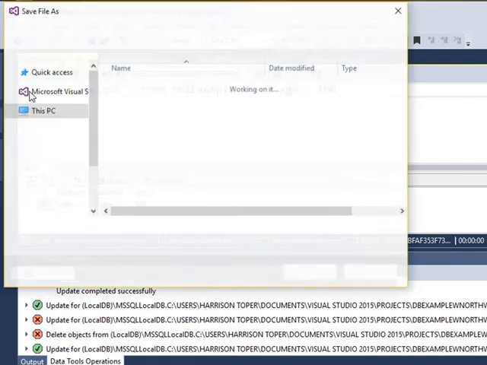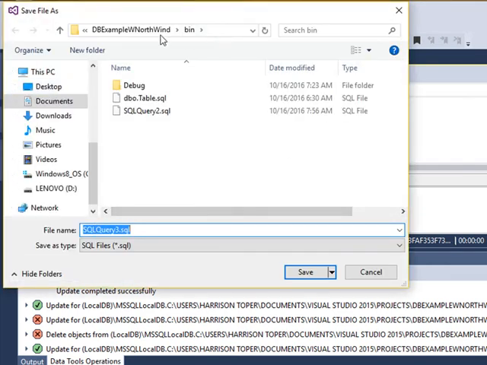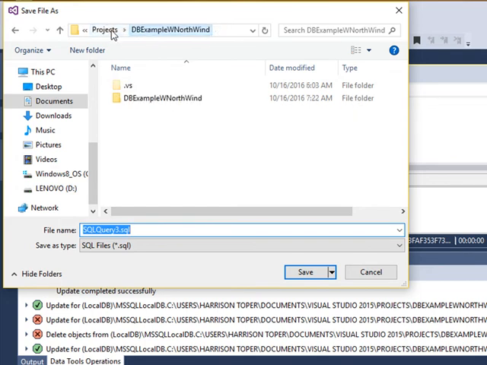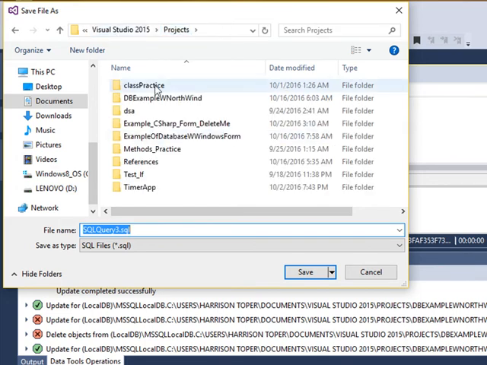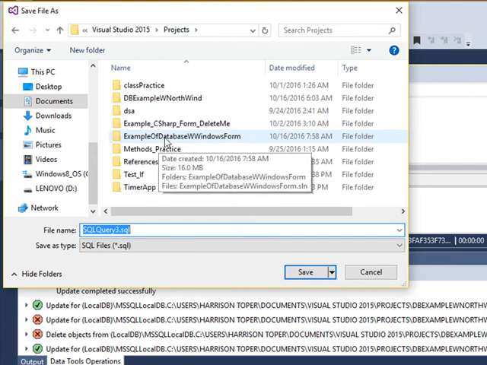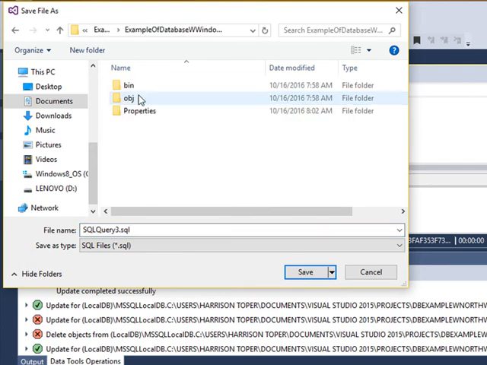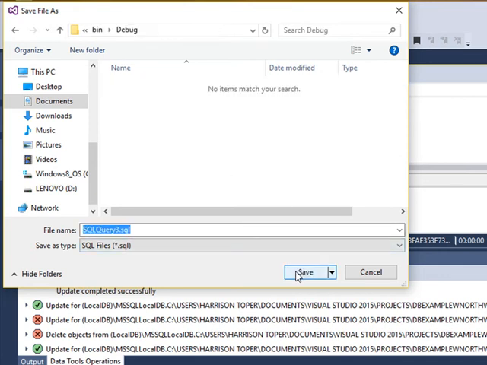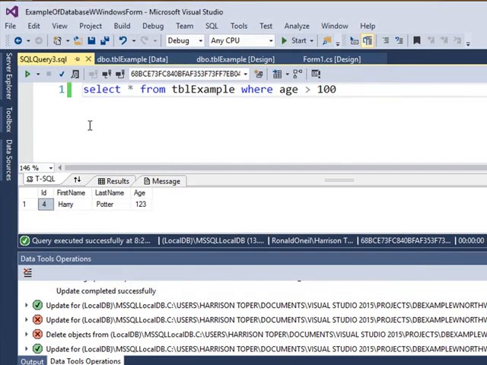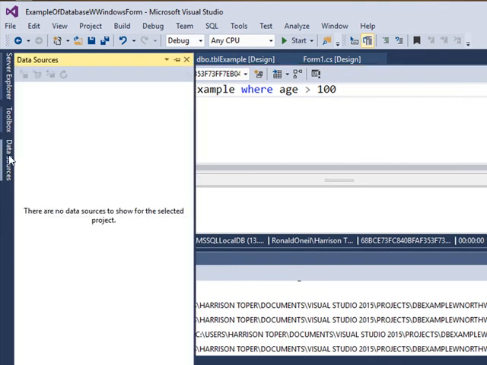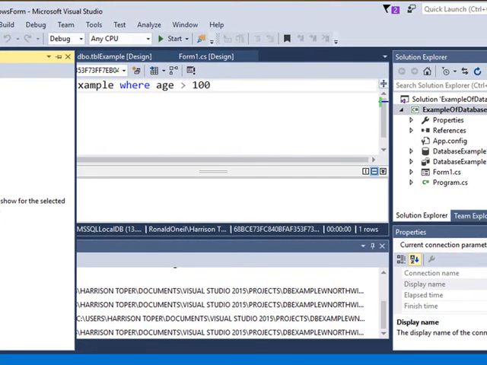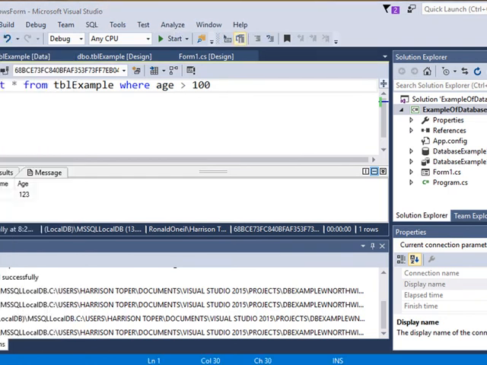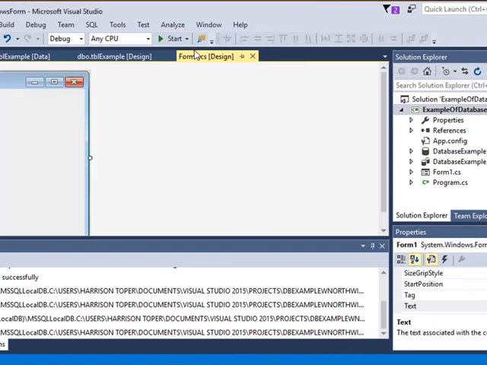Save all. It wants to know where to save the query statement. Let's see, what did I call this one? Example of a database. Put it in the bin folder. Okay, let's go to data source, and let's go back to our form.